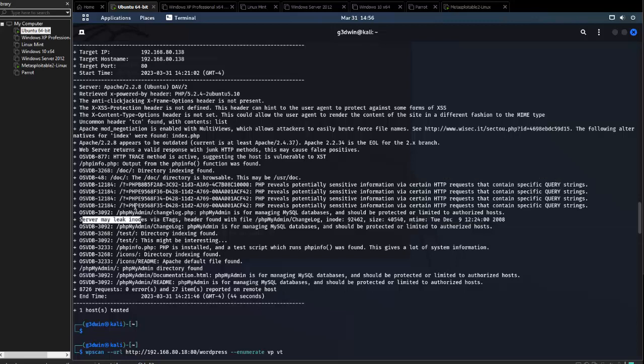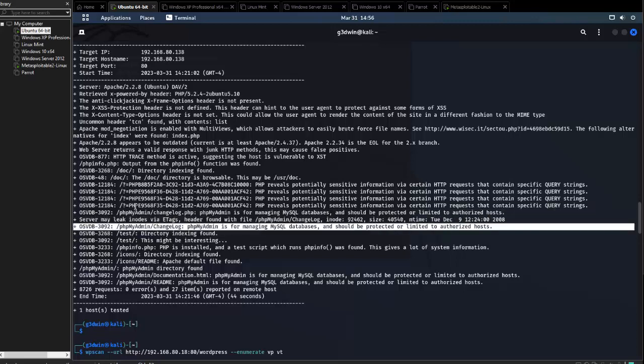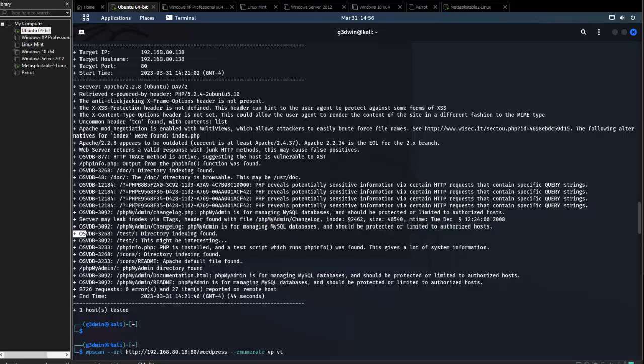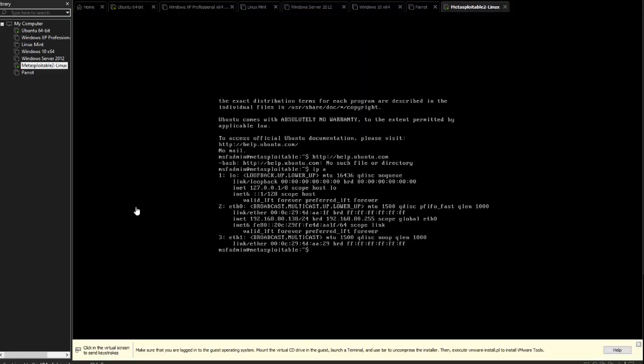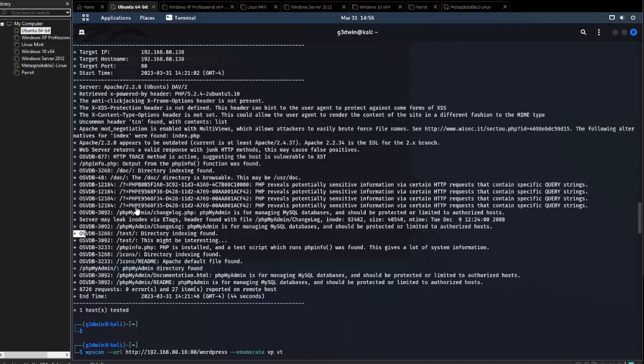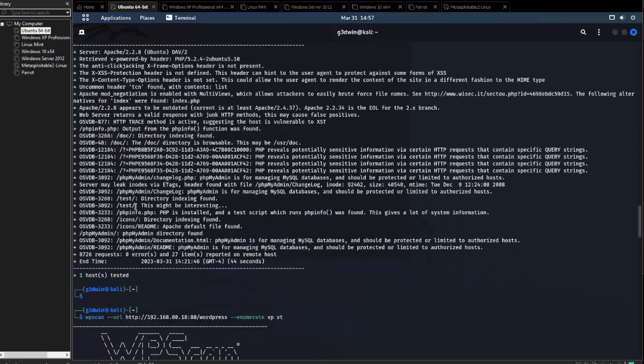Server may leak inodes via e-tags, headers found with file php admin changelog. Okay, look at all that. So all that has a meaning for us now. Now we have found many vulnerabilities on this. Let's say this was another computer, another target, another server, another site, etc. We have the information. Again, document whatever you found, right? It is important to always document.